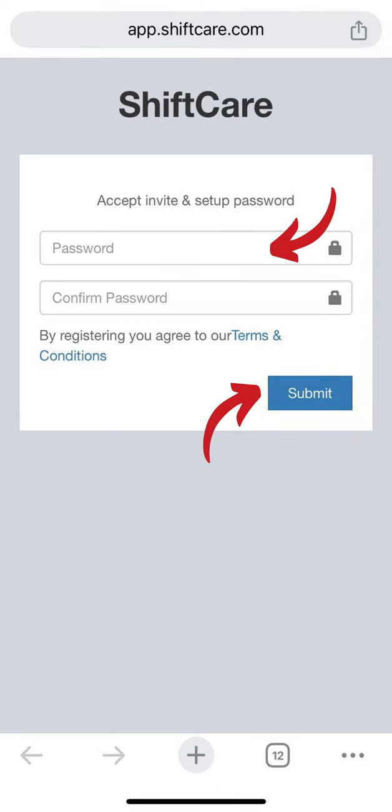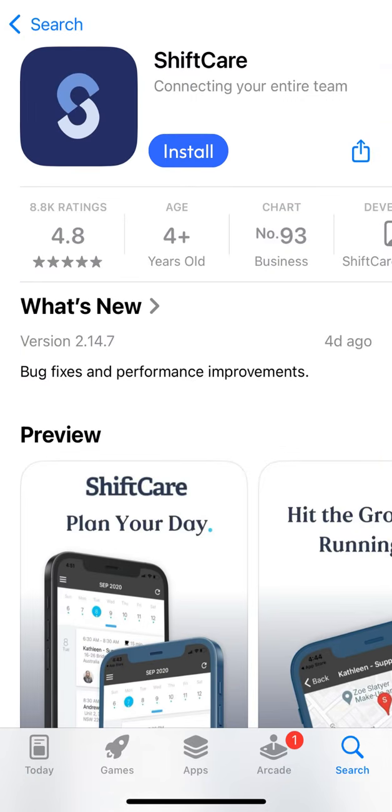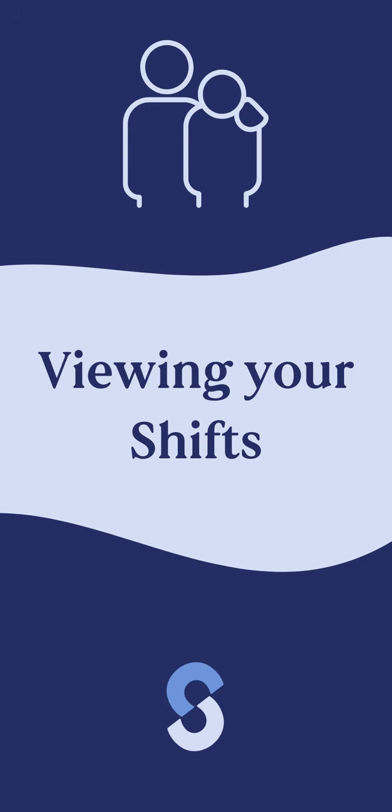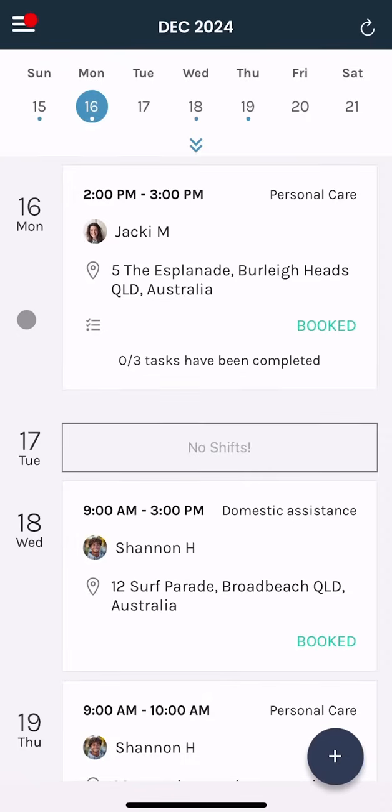Enter your desired ShiftCare password, confirm your password, then click Submit. Your password is now set. Head to the Apple App Store or Google Play Store on your mobile device and search for ShiftCare. Once the application is installed, open the app, entering your email address and the password you created in the previous step.